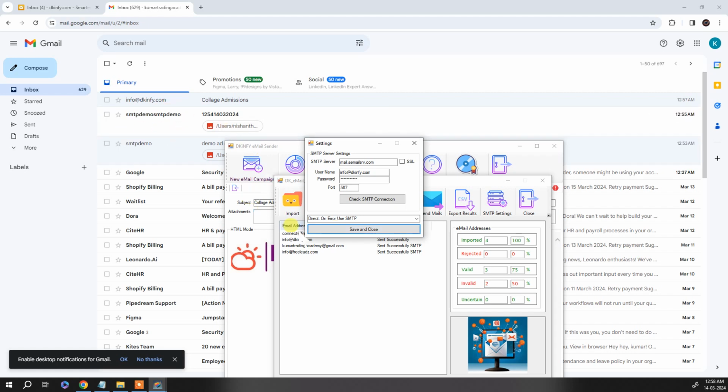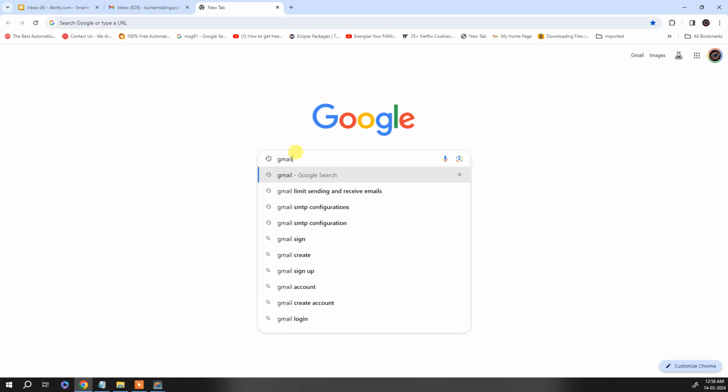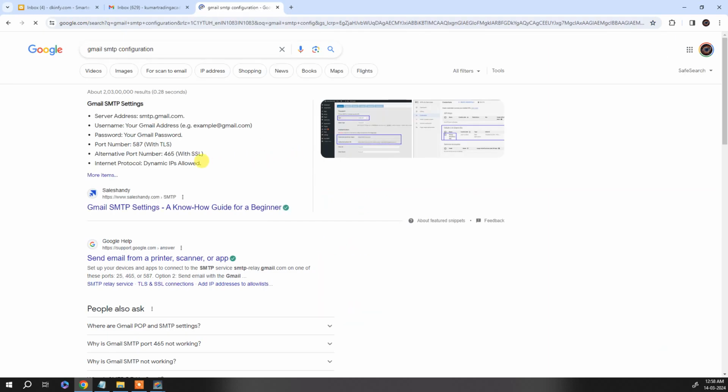Like how it went into the spam box and all. Now, a few clients will ask us how to configure with Gmail. Will Gmail work or not? Gmail SMTP configuration. Just click on this and you'll get a lot of information over here.